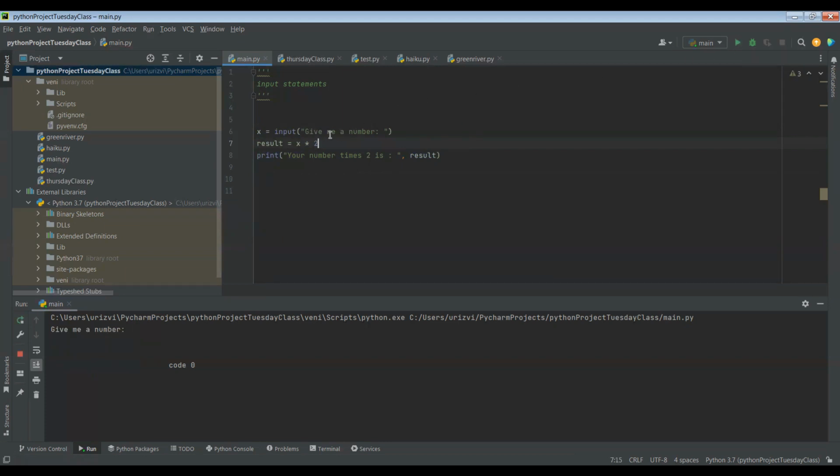It's going to ask the user, give me a number. That number is going to get stored here. And then we're going to times 2 and print it. So if I enter 5, what would be printed?